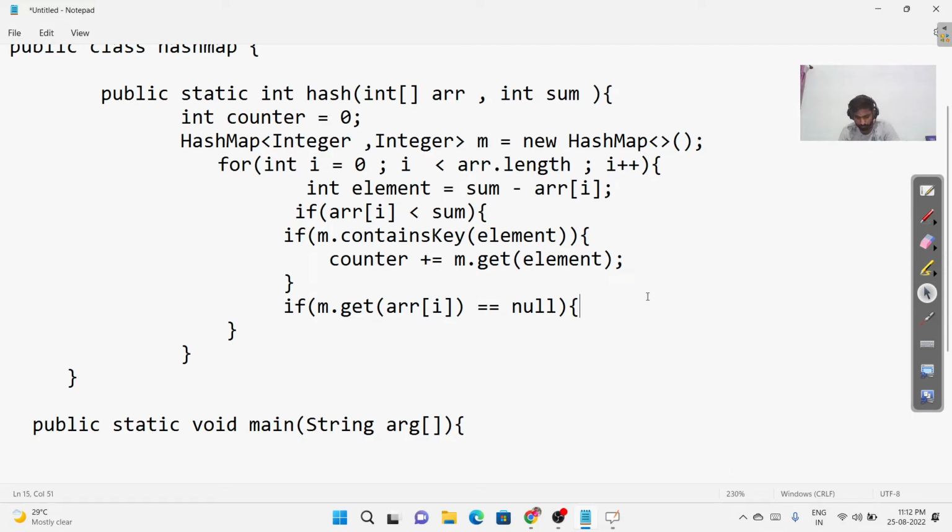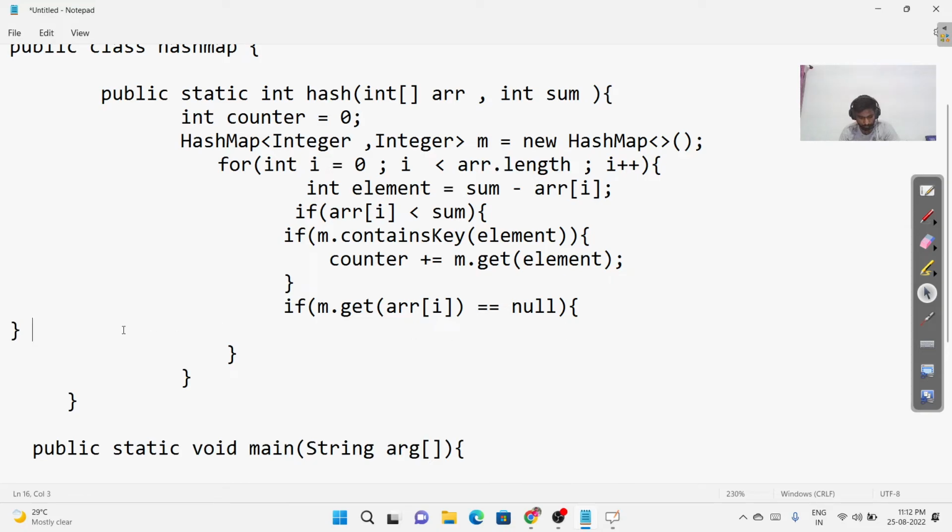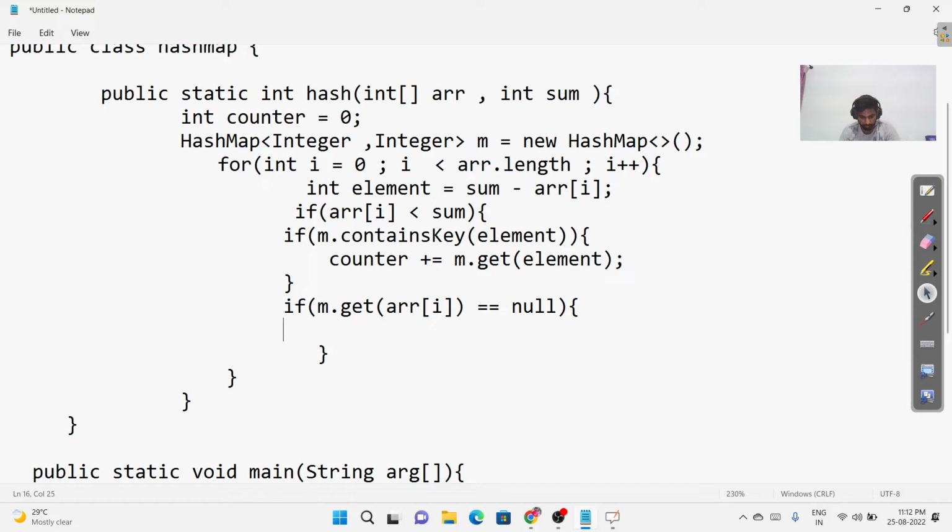So how will we do this? For doing this particular thing, let me just write over here m dot put. Now here I am using put. Why am I using put? Because if there is no value, then we just need to put some value, so that we don't have any error in that particular case. So the value we have to put is 0. This is the key, and to this key we have to put the value 0.